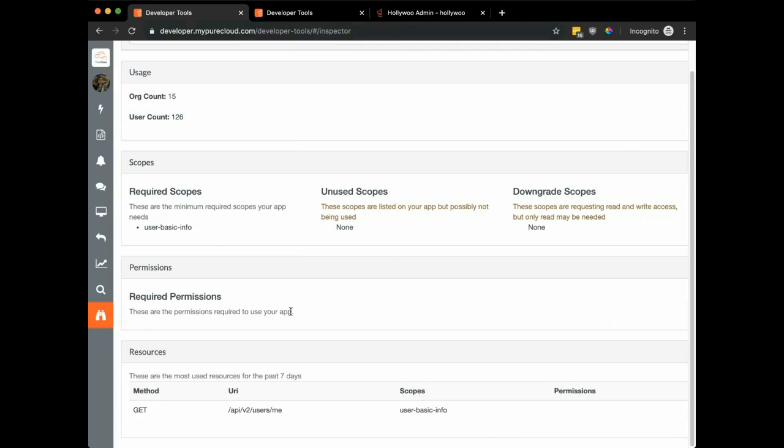The permissions, so what permissions your app needs to use the APIs it's using, and then what resources are actually used by the API in the last 7 days. This one, the only thing that this app does is request basic user info. So it uses the API v2 users me route. If it made any other API requests, they would show here as well.